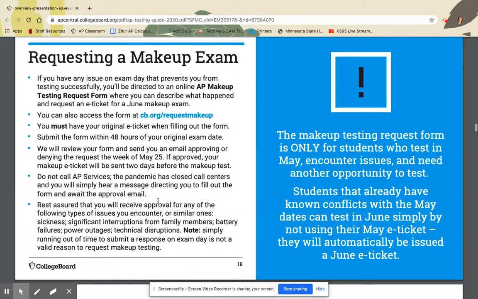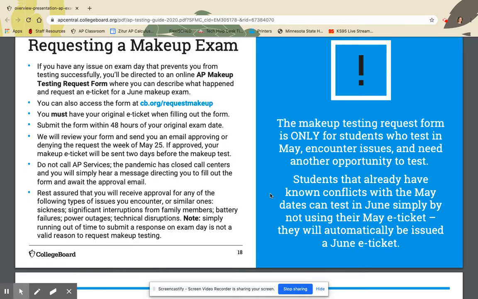Requesting a makeup exam. So some of you may be wondering about this, and this is important information to have. If you have any issue on exam day that prevents you from testing successfully, you will be directed to an online AP makeup testing request form. That would be accessed at this website right here, cb.org/request-makeup. You do need to have your original e-ticket when you're filling out this form, and it must be submitted within 48 hours of your original exam date. So this would have to be submitted by May 14th for the Calc AB exam. And then they just give you some timeline information here. So make sure you read through this if you end up stumbling upon something that stops you from testing.